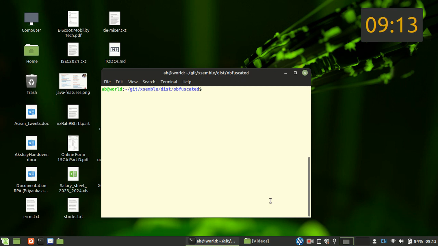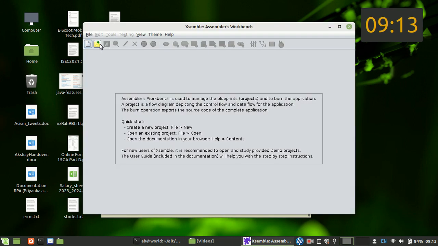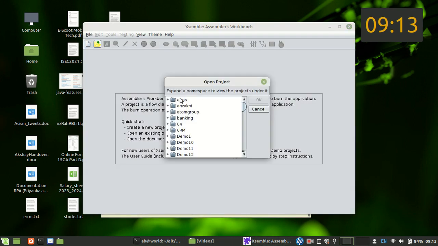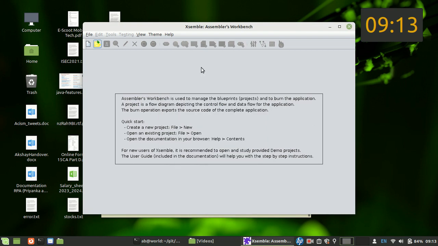Let's get started with Xsemble design. I'm going to open the assembler's workbench by using the run asm script. Assembler's workbench is open now. I can open a project if I already have one. However, here we are going to create a completely new application in a new project.